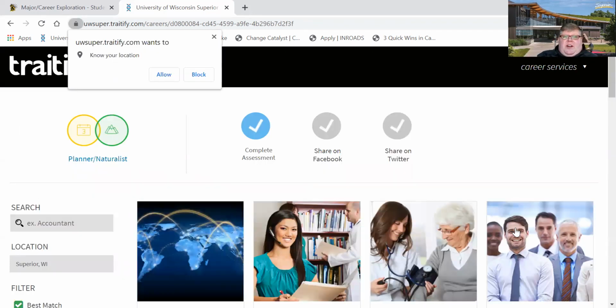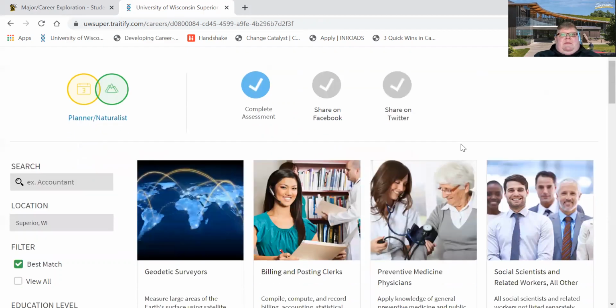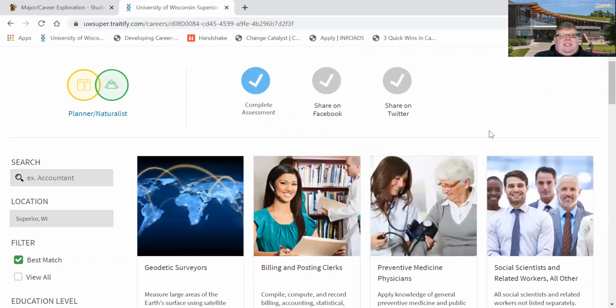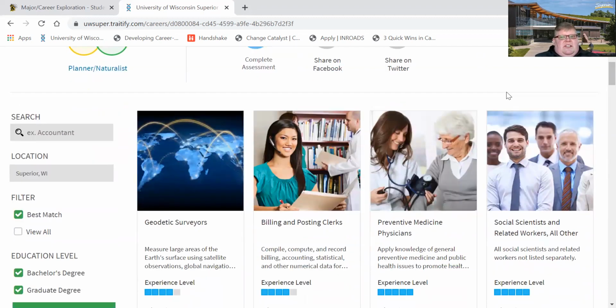If you're trying to figure out what could I do, what might be a good match for me, they're just matching you up against other people who have taken these assessments and who are in certain job titles. They've sought folks out to help match you up and so on. So this is a list of ideas again.